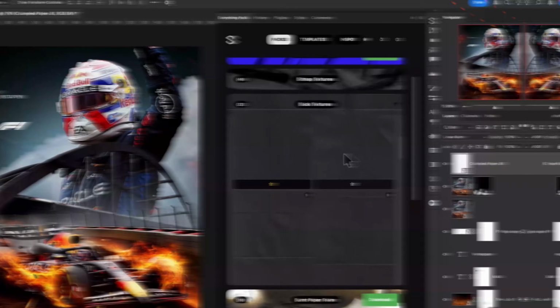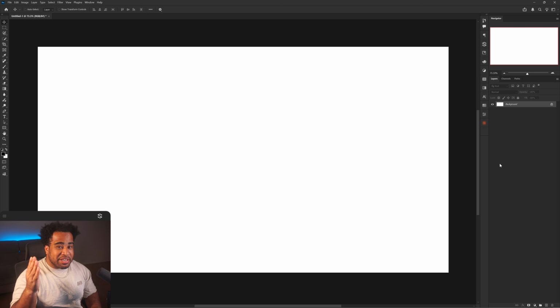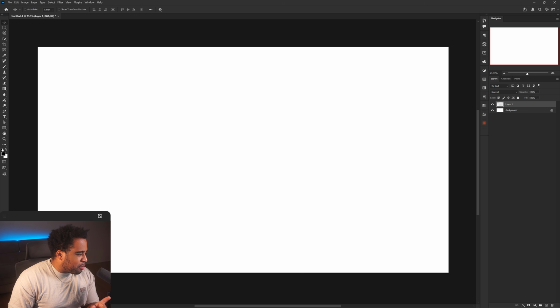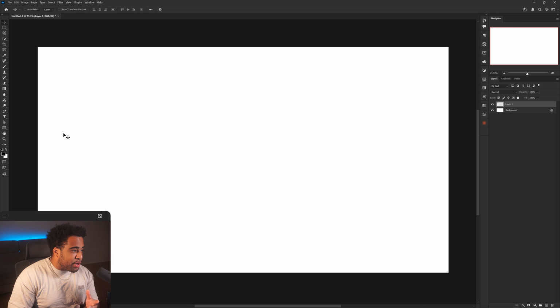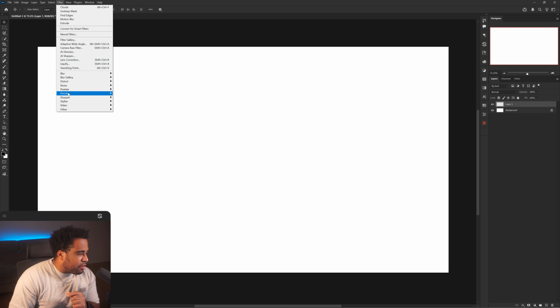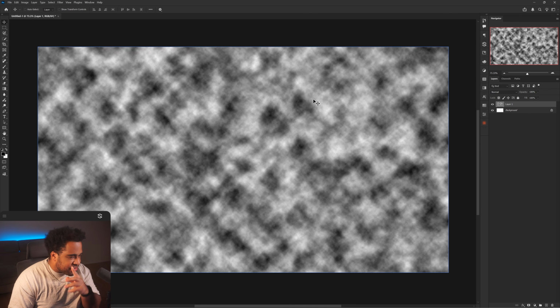Okay, let's get this thing started. Okay, so I said it's gonna be super easy. Let me show you guys how easy it actually is. So on a new layer, on the bottom left where there's a little black and white icon, click on that. If your colors are not black and white, it'll just make it black and white for you. Go to Filter, then Render, and then Clouds. Okay, this is gonna be your render clouds.